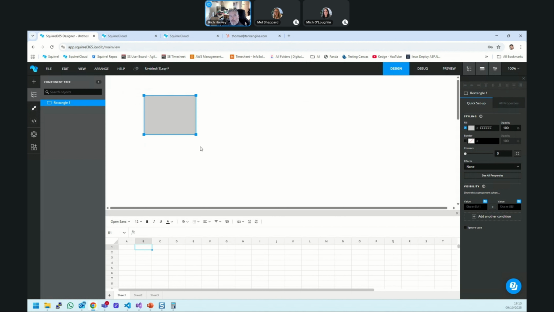We might want to say, well, I want to show that rectangle when A1 equals B1 or A1 equals C1. So previously you've had to write complicated formulas within your spreadsheet to account for that. So the compound comparator has now enhanced that. So we can now add multiple conditions to things like dynamic visibility.